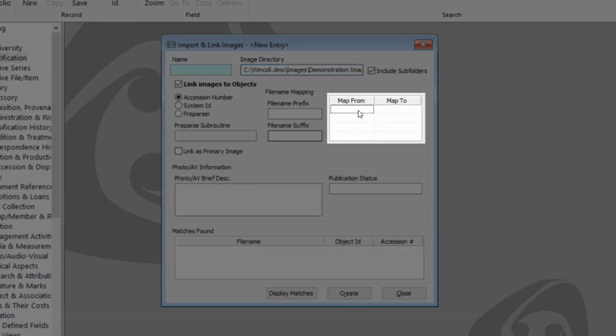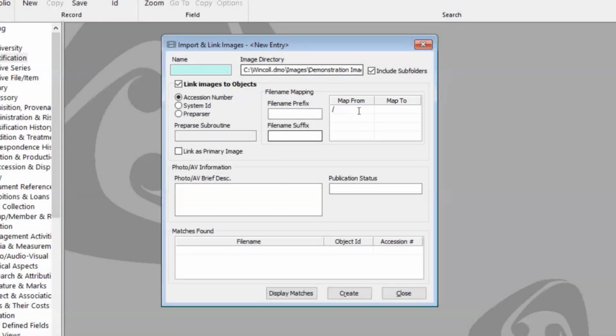Map from and map to exists for people who have slashes in their accession numbers. This is because Windows doesn't let you save file names with slashes. So you can actually say, let's say wherever you see a dash, that's going to become a slash. So if you do end up using slashes in your accession numbers, you have the option to use a different character to save it and then change it in your accession number. So that way you can get around Windows naming conventions for your images as well and still use this tool.